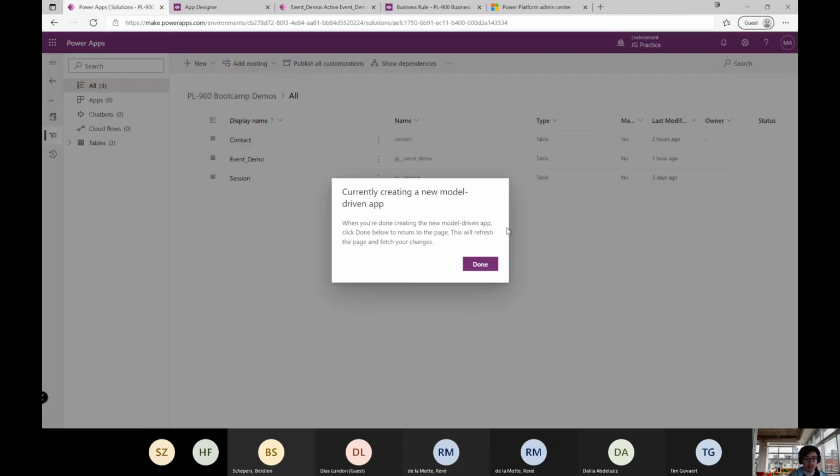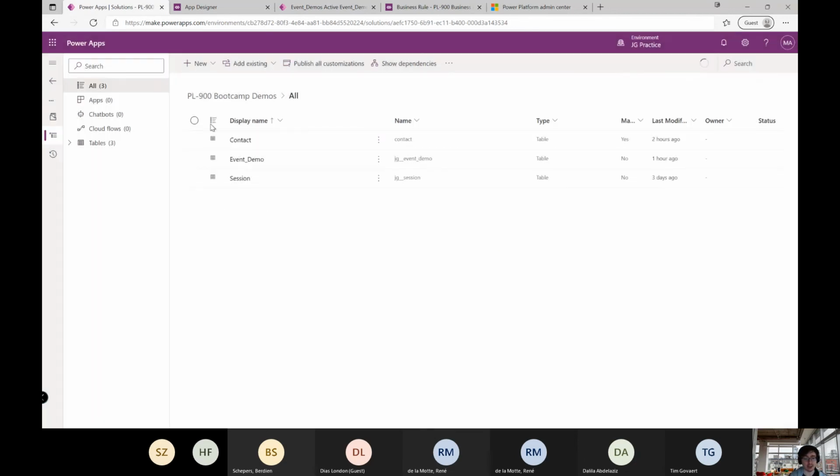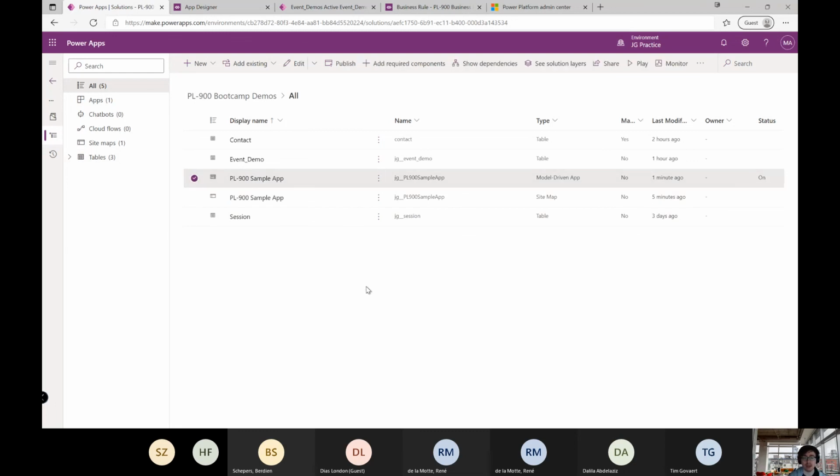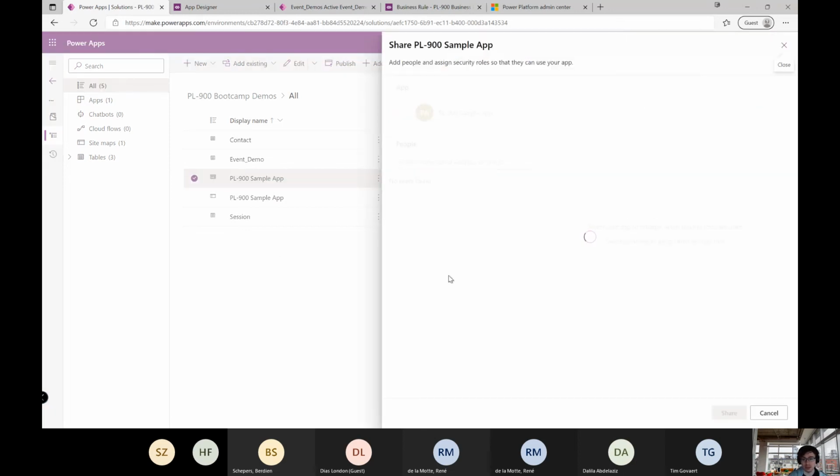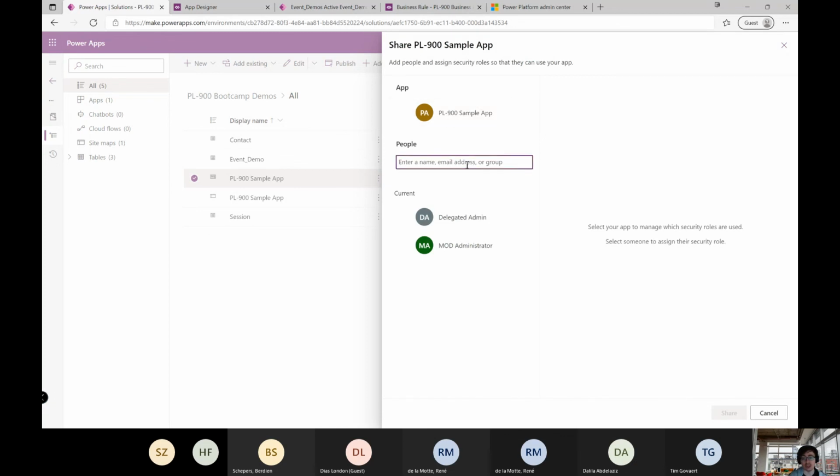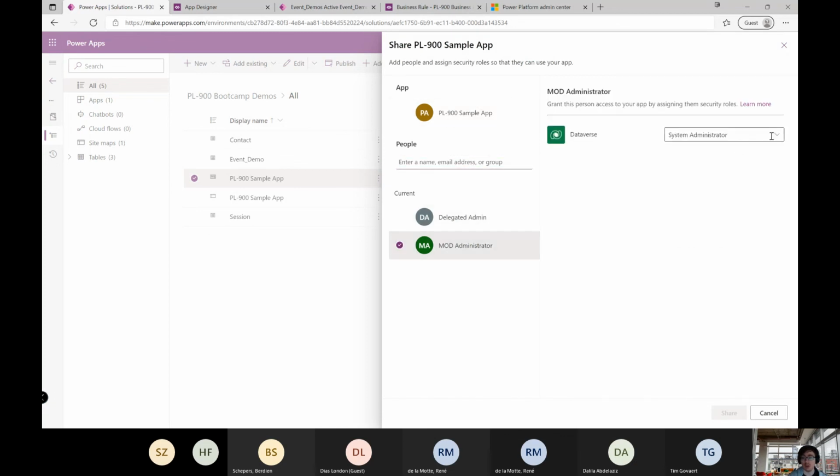When I'm then ready to go, I can start thinking about sharing this app out to other users. I can do this if I go into my model-driven apps down here. Select it in the solution. I've got an option here for share. And what I would need to do here is determine which people do I want to share this app to, and also which security role do I need to assign them so they can access the app.